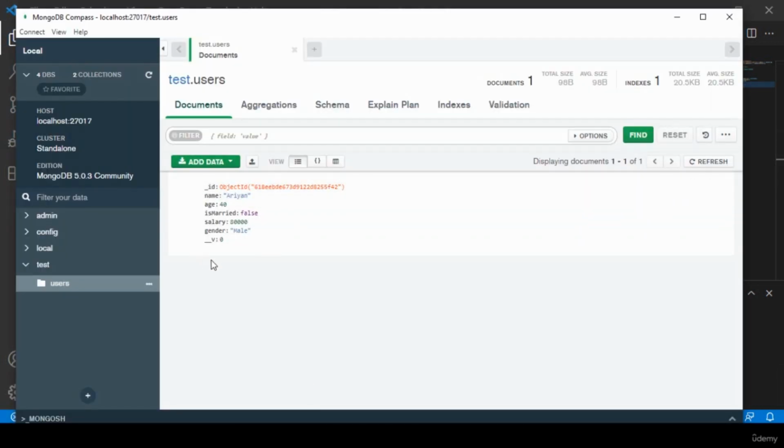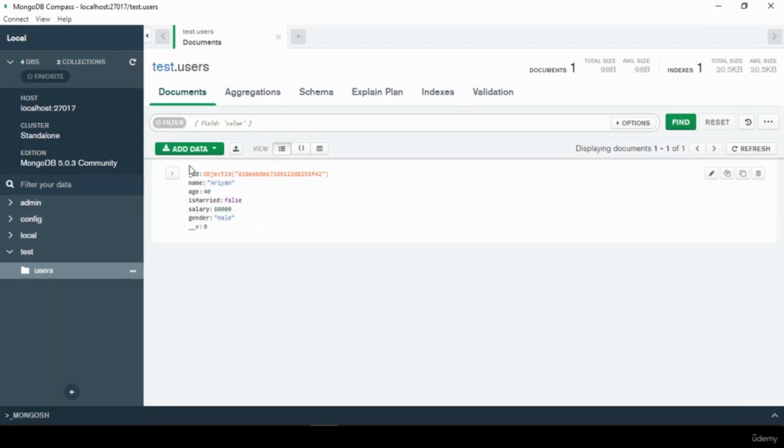So if you want to add some queries on this database data, how to add queries, I will show you in our next video with a live example, about how to add some queries on all the database collection fields.